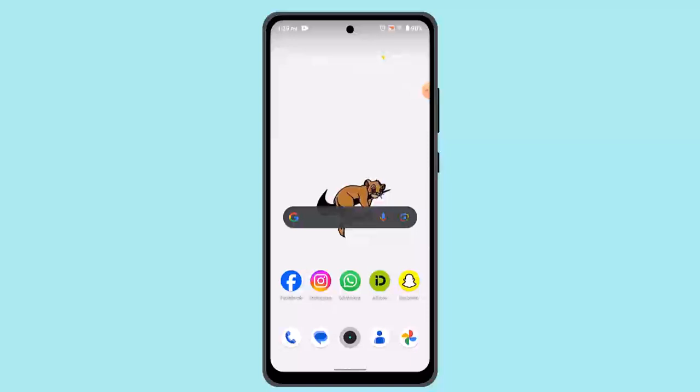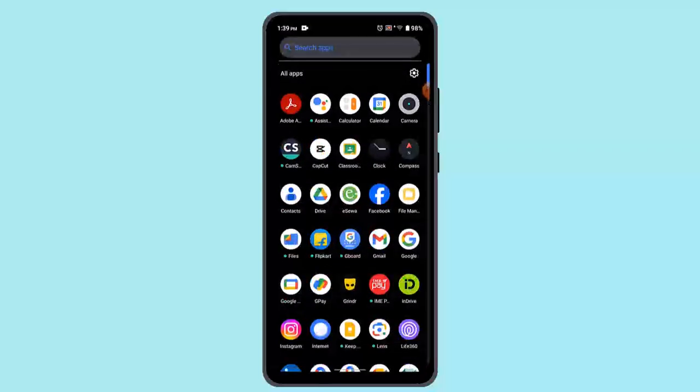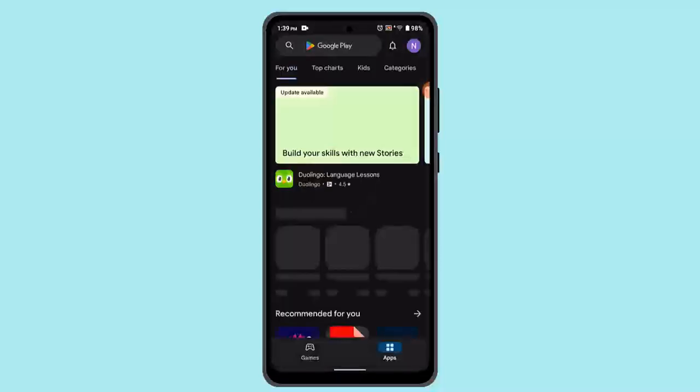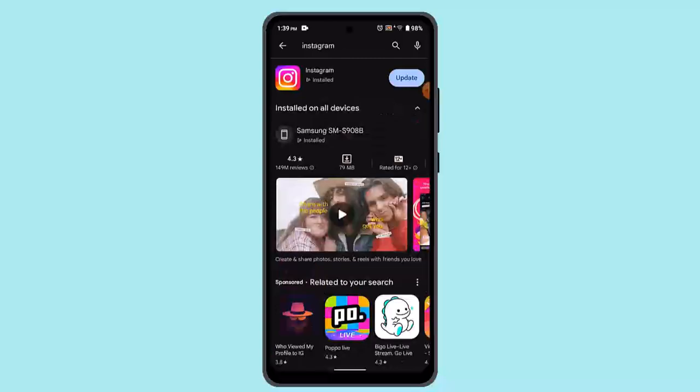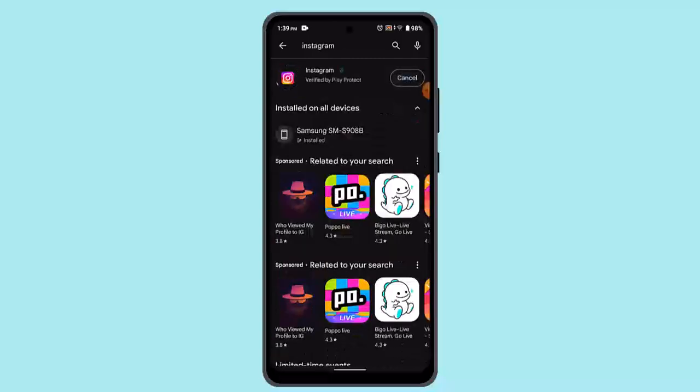In this video I'm going to show you the ways to put the same song on multiple Instagram stories. In that case, what you have to do is make sure that the application is completely up to date. You could go to your Play Store, on the search box type in Instagram and check whether the app needs to be updated or not. If the application needs to be updated, press it and update the application.